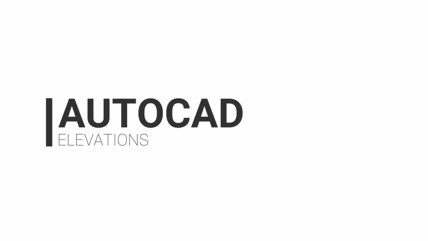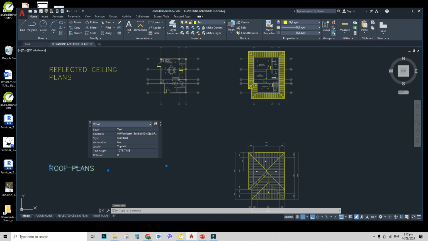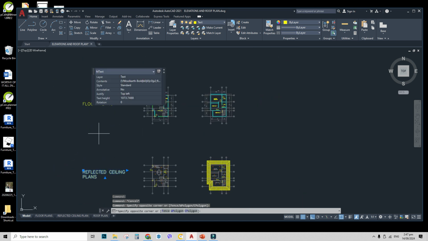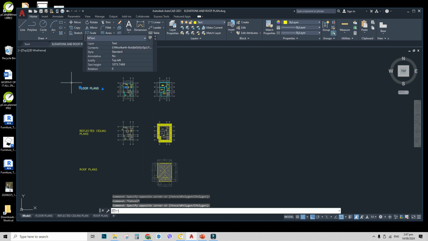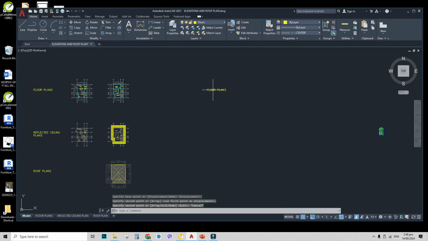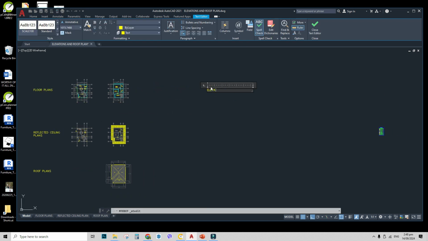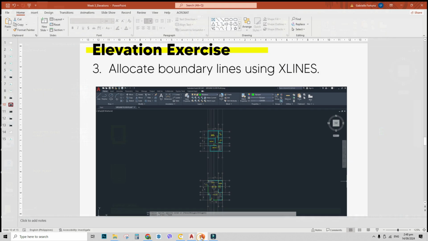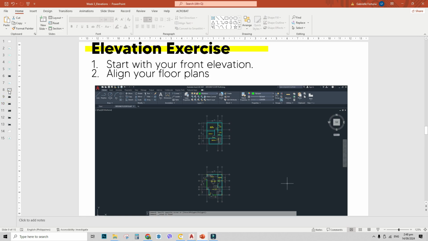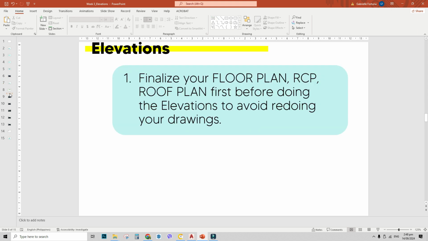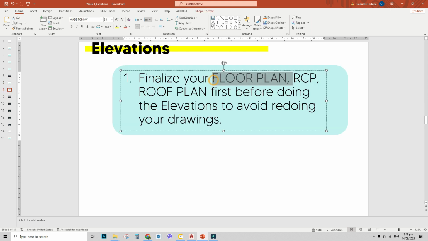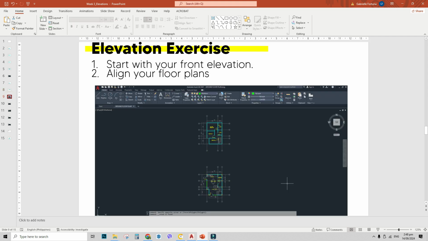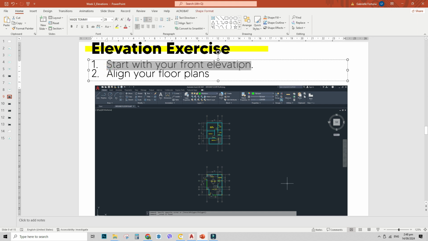After we have established everything, you have the floor plans, reflected ceiling plans, and roof plans. I really suggest that you label them by putting texts on the left side. Then, since we're doing the elevations, I label this now as elevations. So what do we expect for the elevation exercise? I gave you the steps here. First, finalize your floor plan, RCP and roof plan, obviously, before doing the elevations to avoid redoing your drawings. Okay? Next, start with your front elevation.